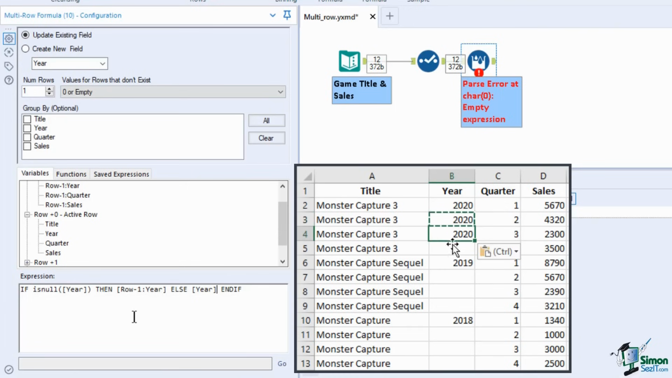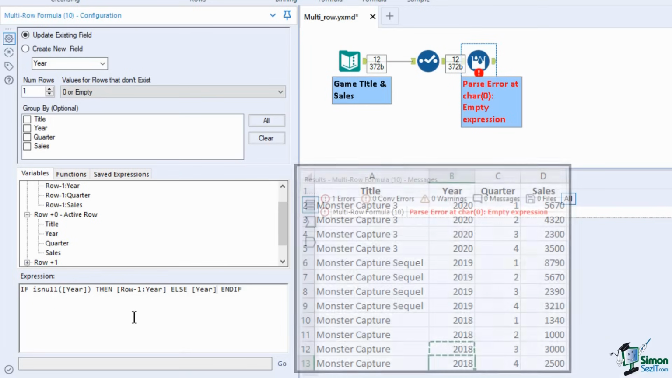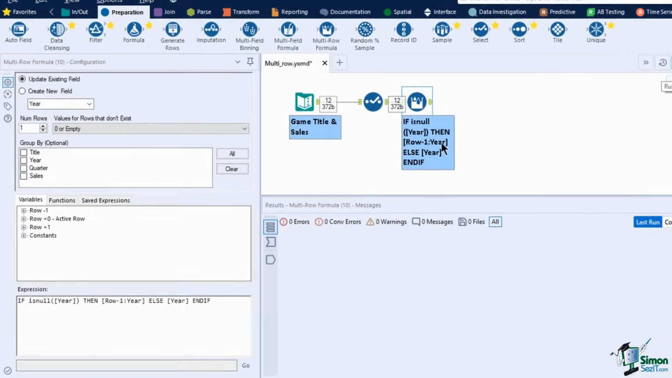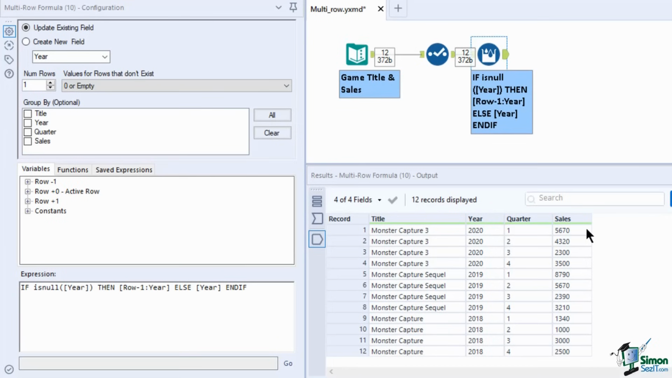This means that every time the tool processes a line, it checks if it has a null value. If it has a value, it will leave it as it is, but if it is a null, it will take the value of the earlier row and replace that null value. This will be done for each cell of the specified column until it reaches the last record of the dataset. Run the workflow to check if we have the correct output. As expected, we have populated the rest of the null values with the correct year values.